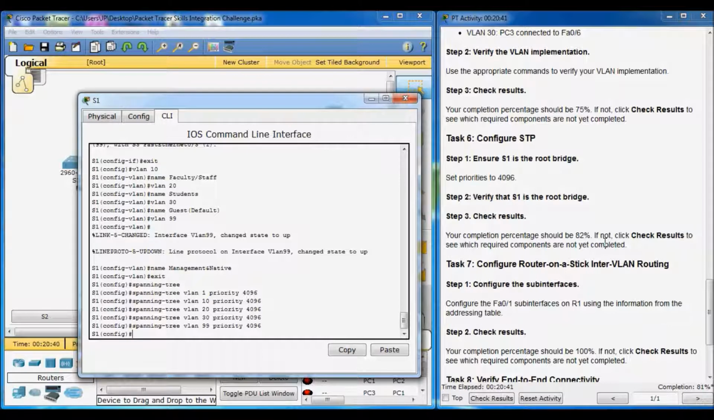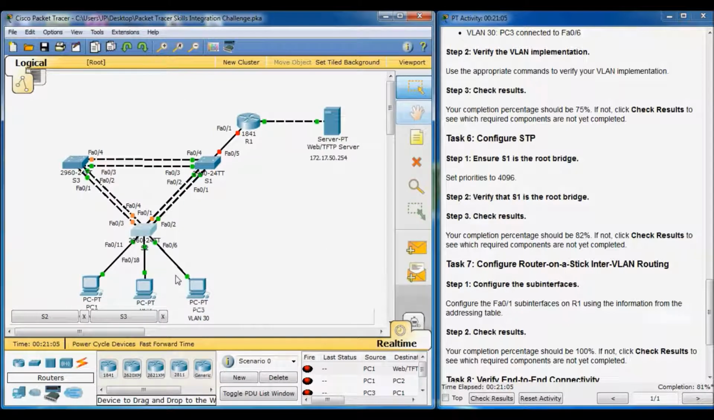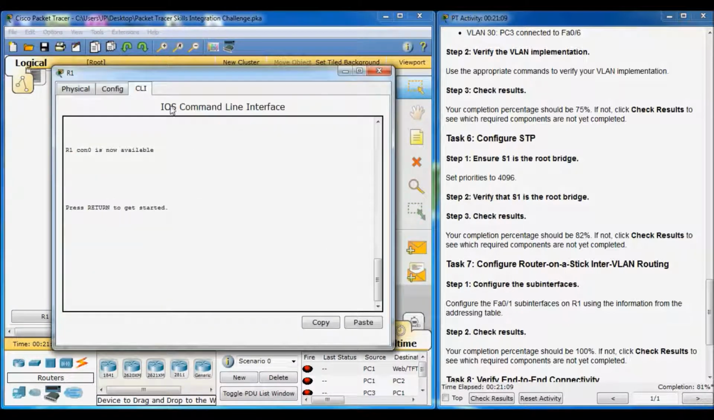If not, click check result to see which required components are not completed. Oh, so I noticed again that the Packet Tracer is wrong again because it was 81%. I know. Task 7, configure router-on-a-stick inter-VLAN routing. Step 1, configure the sub-interfaces. Configure the FA0/1 sub-interfaces on R1 using the information from the addressing table.